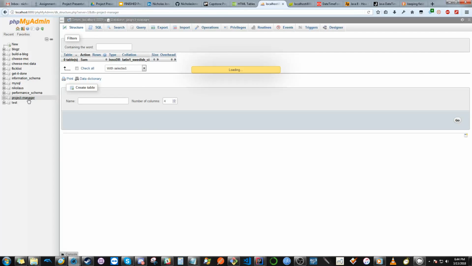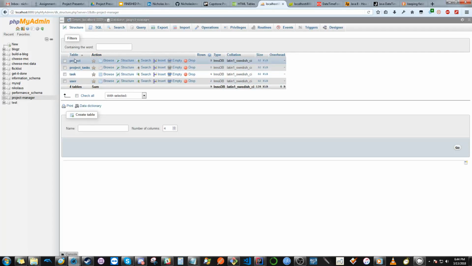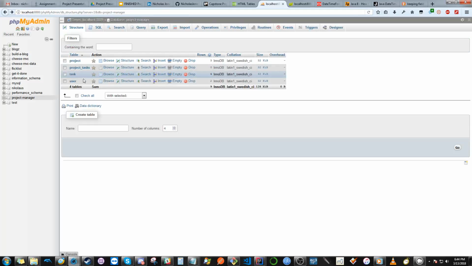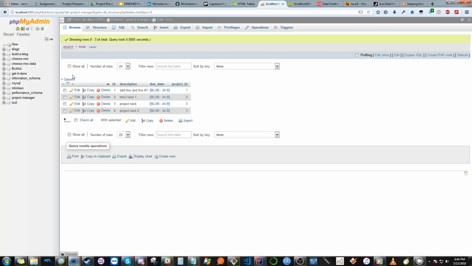I'll show you my tables. These are my tables. I don't know why that's there, but yeah. These are tasks, which go to the specific project.